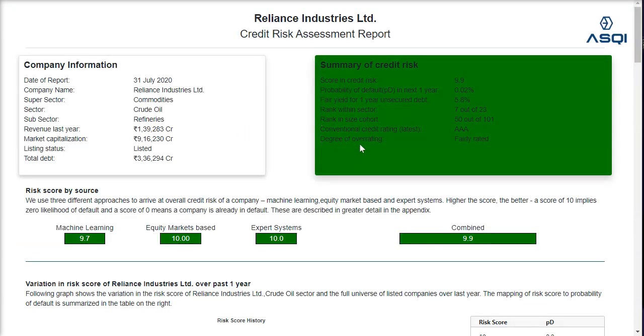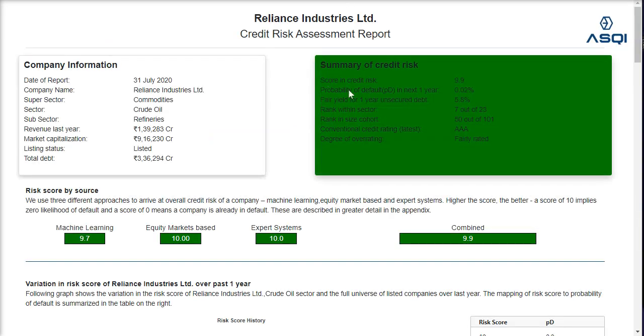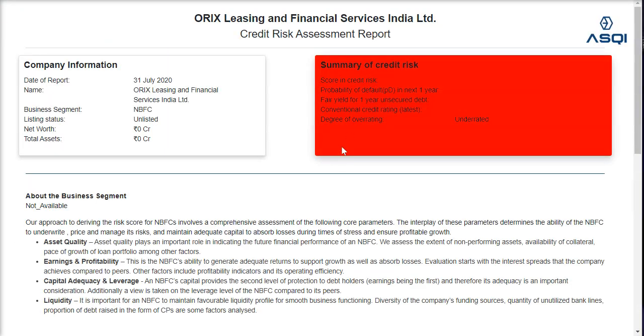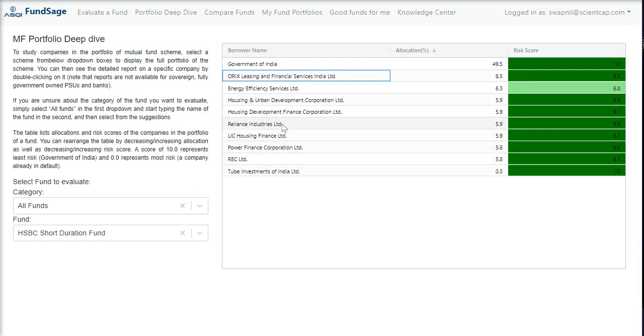So this is a Reliance report. There are going to be a combination of these reports. So the report we just saw is a listed company report. There are reports which are unlisted company reports, and there are NBFCs.